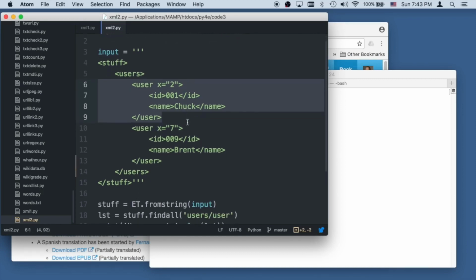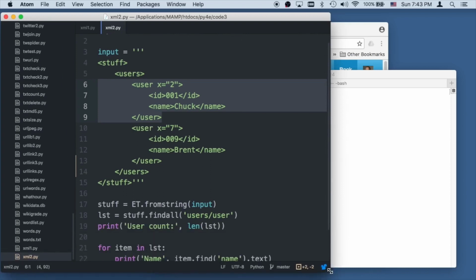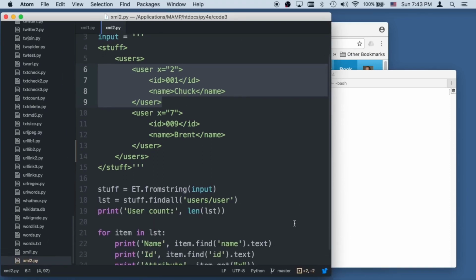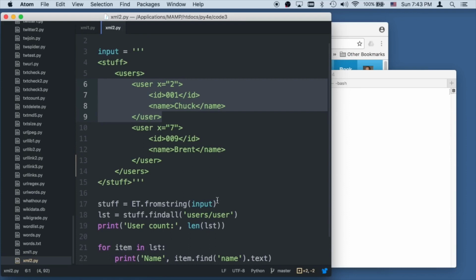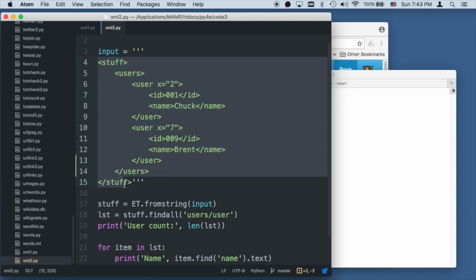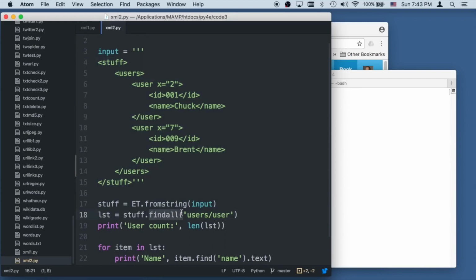So we want to parse this, and this is a common thing we want to do. Again, the first thing we do is we read the string. It's a triple quoted string going from here to here. And then, instead of doing find, which gives us one tag, we're going to do find all the user tag that is a child of users. And we get back a Python list of the tags, not of the text, but of the tags.